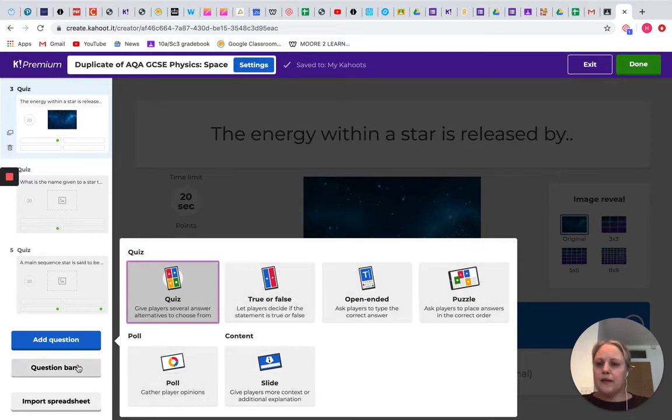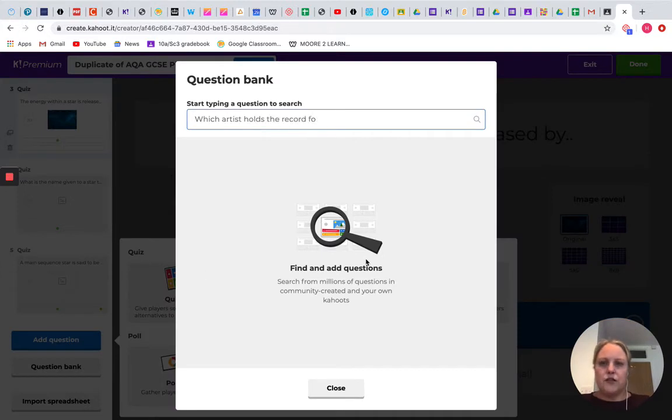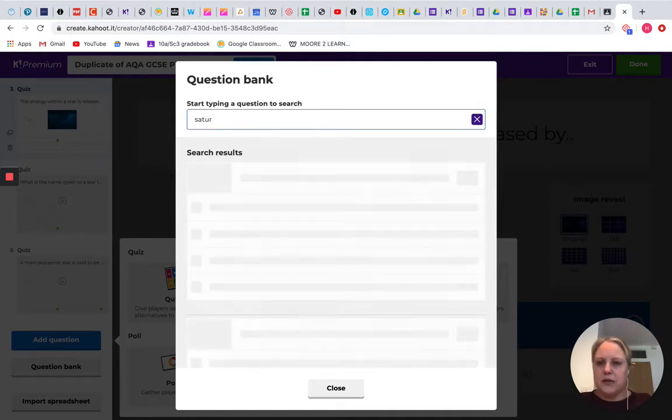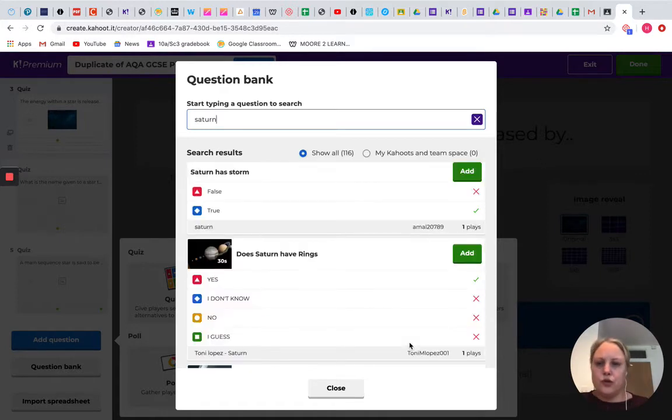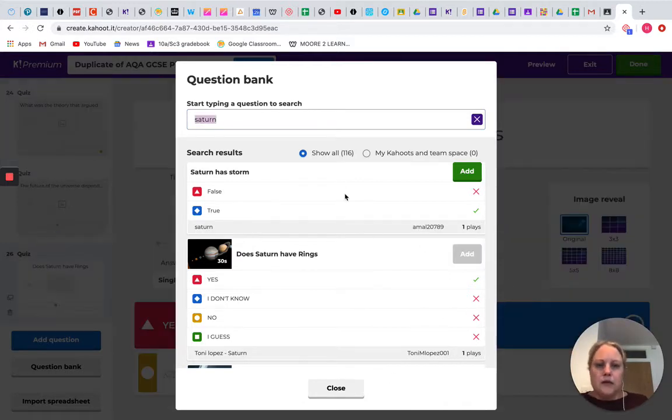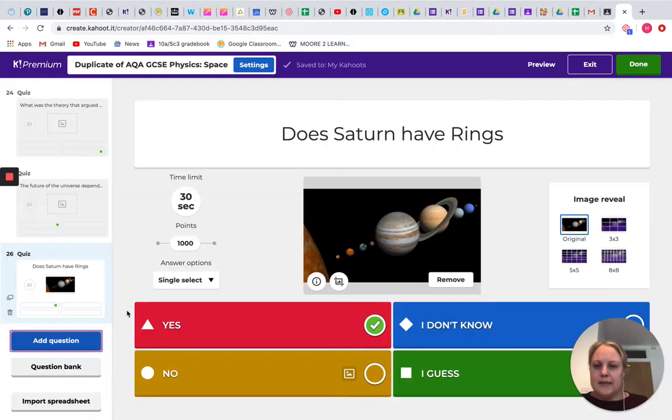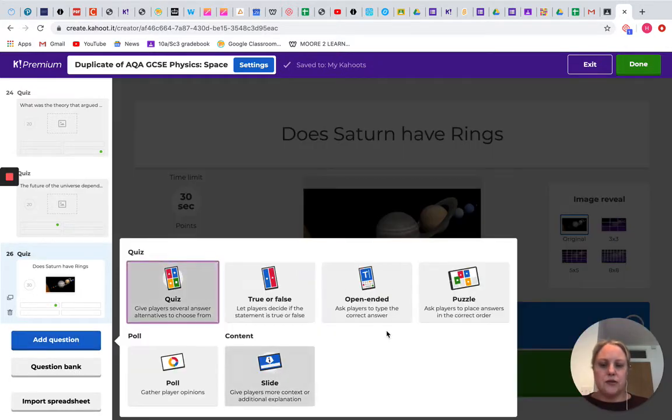Question bank, again, lets you find a question from another quiz. I want a question about maybe Saturn. I don't know why, but I do. I can click and all the questions from all the Kahoots will come up. I can add in that question. There we go, I'm going to add that one in. It will add it into my quiz at the end, so I can just reorder them however I want. Or I could make my own questions, or import them from a spreadsheet. So you can pick some questions.